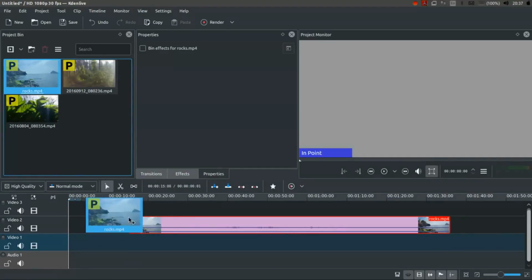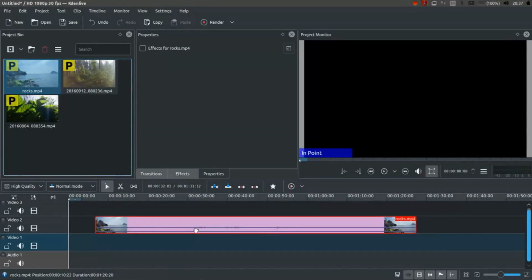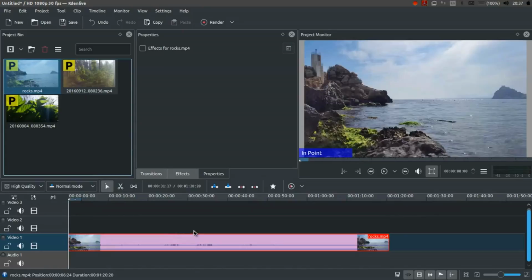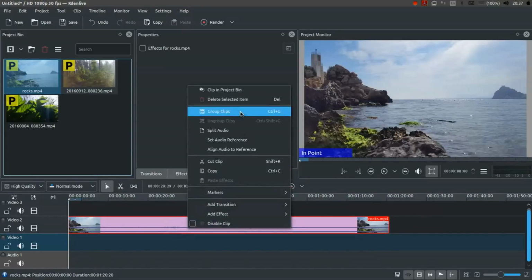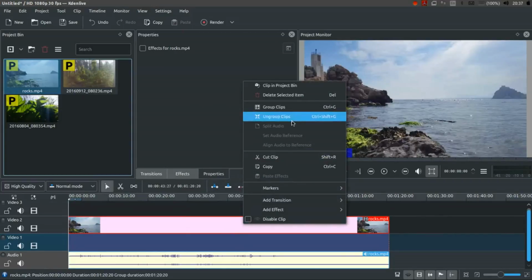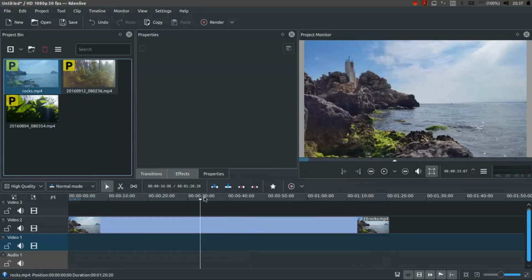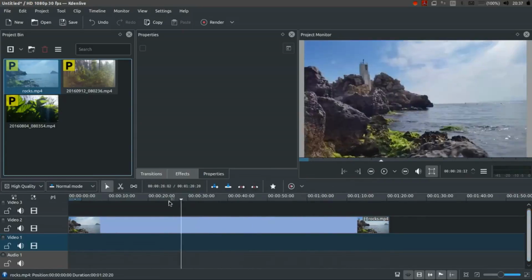So I'm going to drag the first one down onto the timeline. We've got 3 video tracks and 1 audio track here. I'm going to put this in the middle just for now. I'm going to right-click and split audio because I want to get rid of the audio in this case. Right-click again, ungroup clips, and delete the audio track. Boom. And here we have some fairly innocuous footage.